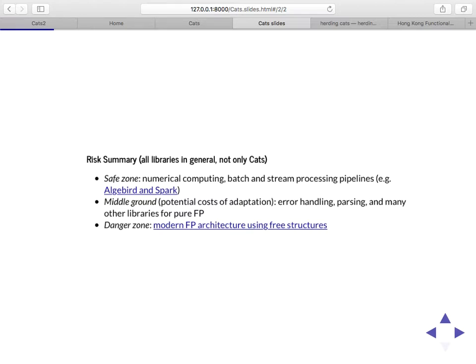Now, before you fall asleep and I continue with the hard stuff, I prepared a summary for people who would be interested in using this in a real corporate setting. It's a bit opinionated, so you may disagree with what I put here, but I try to classify things. It's not just CATS, it applies to all libraries that provide functional programming abstractions.